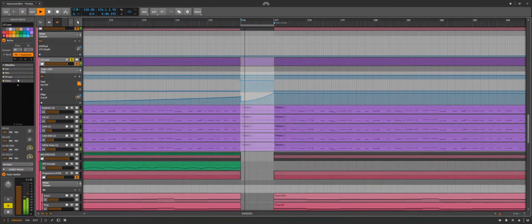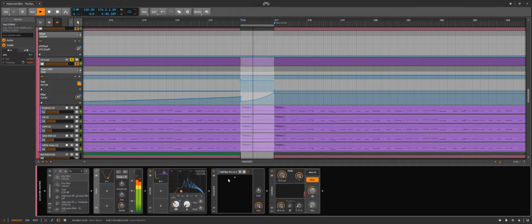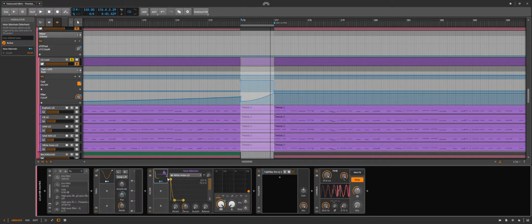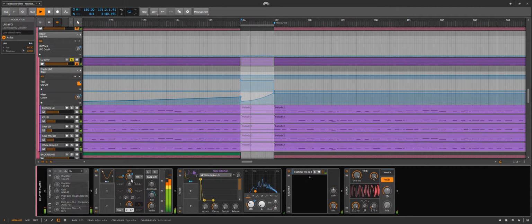Lead FX, transitions. As you have probably noticed, on my tracks I really love to add panning effects on my lead transitions.